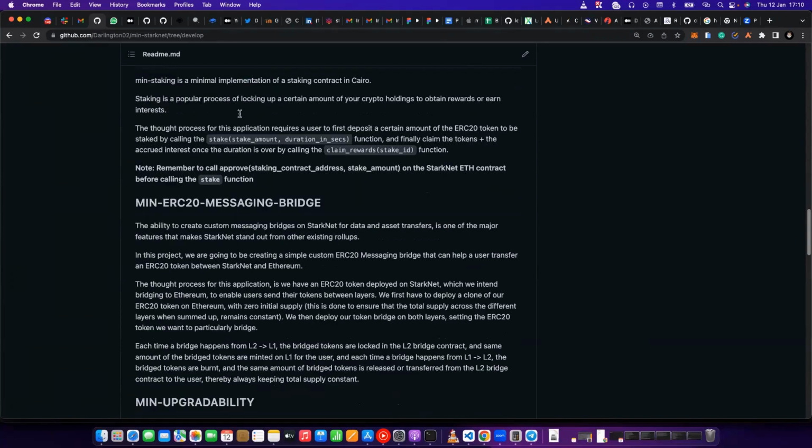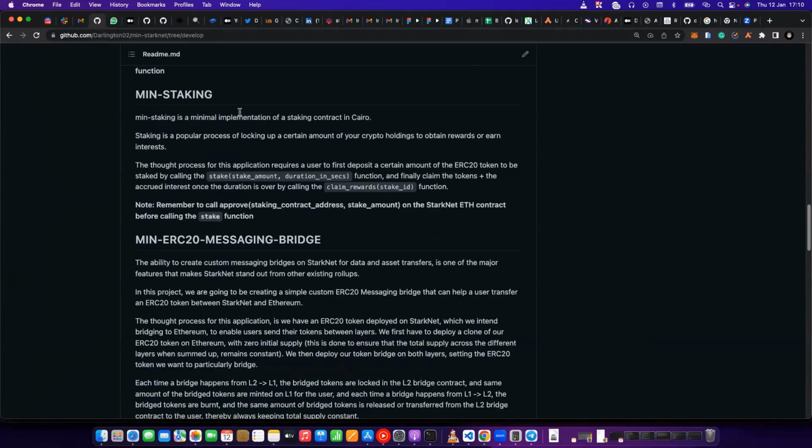And we're going to build a staking contract. Staking is a popular process that you've probably encountered if you've been in the Ethereum ecosystem for a while. It is the process by which you can lock up a certain amount of your tokens, your crypto holdings, and earn rewards or interest. So we're going to be building something similar. The whole idea is to get to know how to use the block timestamp and a whole lot of other cool features.